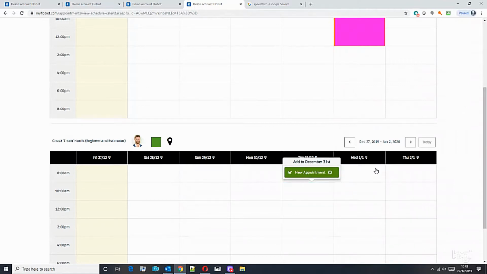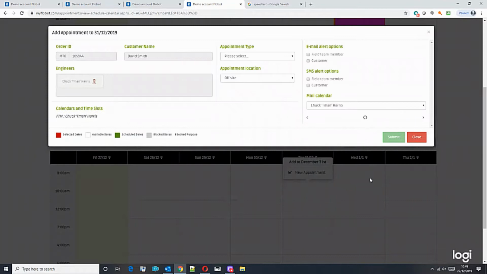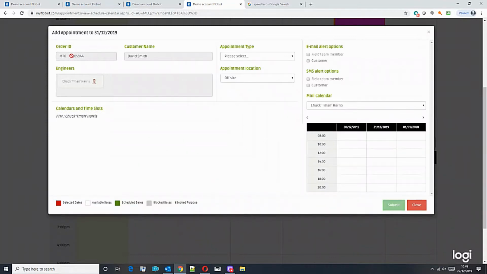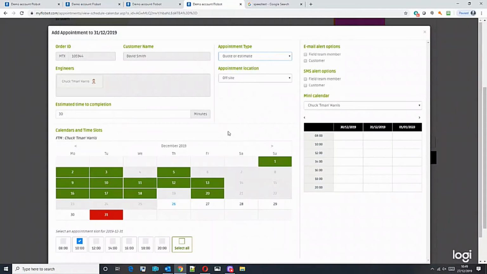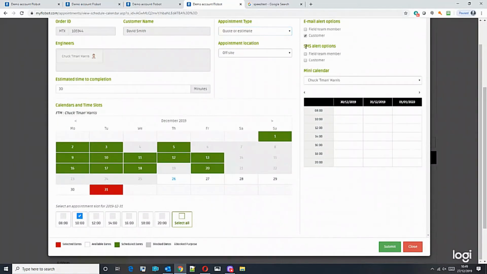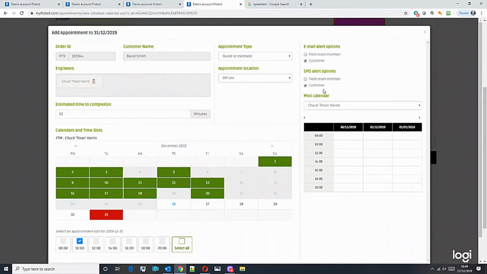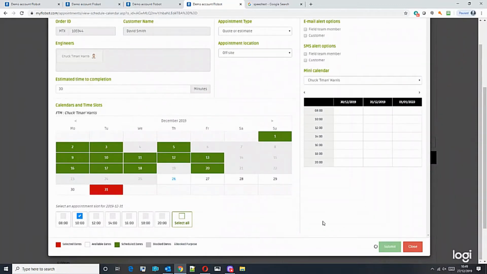So we put in new appointment. As we can see here, we have the order, the name. We're going to put them in for a quote or an estimate. We can tell the customer that they will be arriving between these times. They'll have the number of the estimator, a picture of them if you put one up, and all the details to get in contact with them if there's any problems. And you can send that by SMS and email. And so we will just make that appointment now.